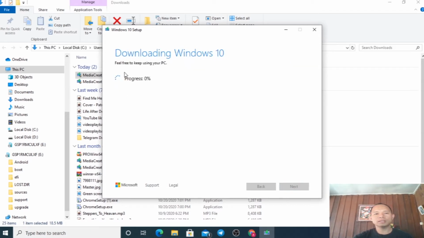So now it's free to use. So it's progressing, start from 0. Downloading Windows 10. Windows 10 starts to download to the USB drive. So we have to wait until the downloading is complete.